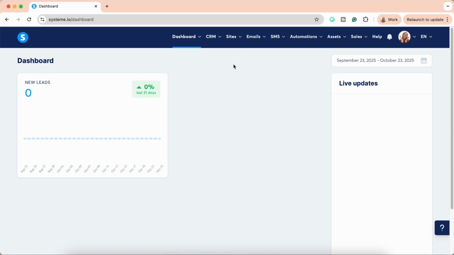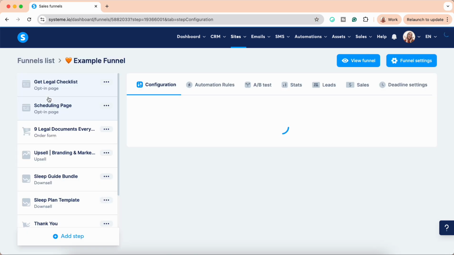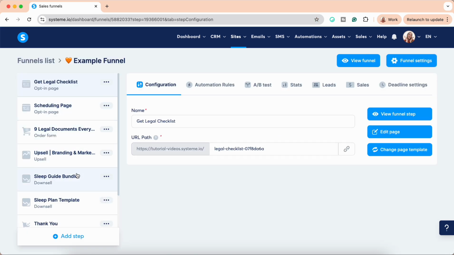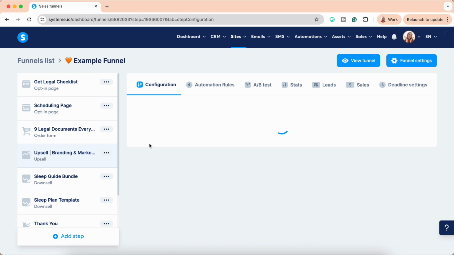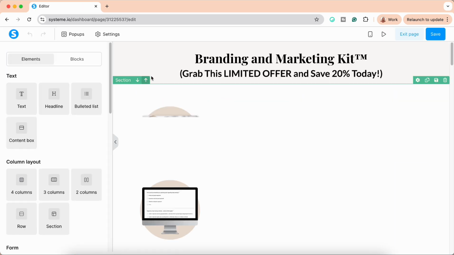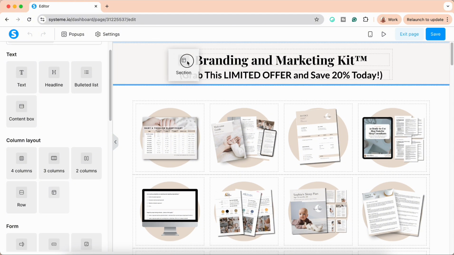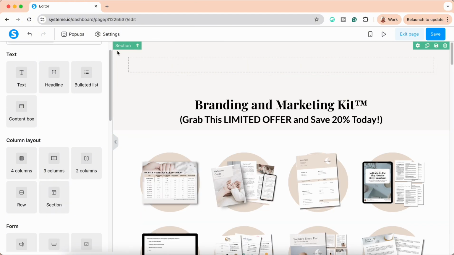So you're going to go to your System.io account, go to Sales Funnels, let's take this one, and let's say we do it with this page. I'm going to go to Edit Page, and now we have this bar here on the top and we want to make it floating. So make sure that you have it selected as a section. If you don't have that yet, you can add a section to the top. And then this section, that's what we're going to work with.